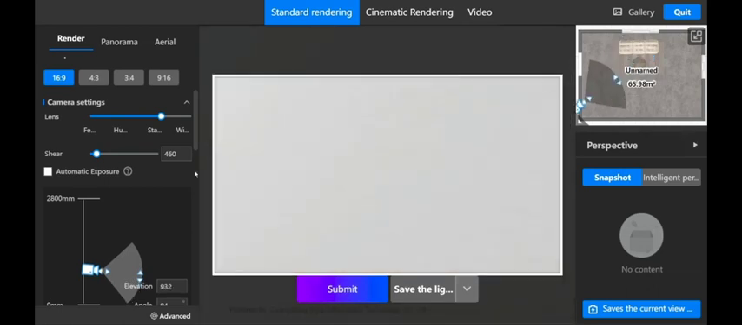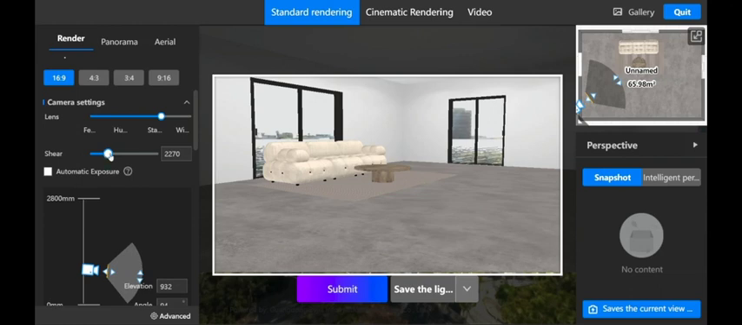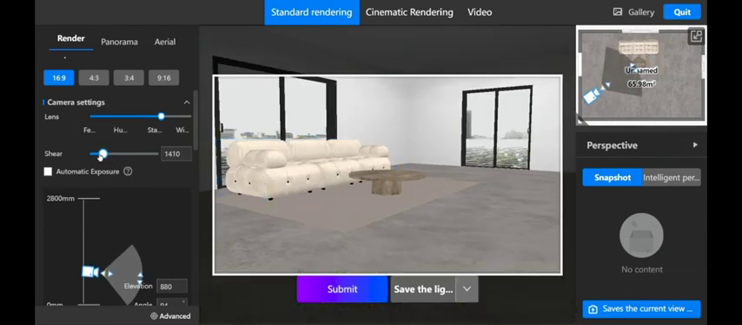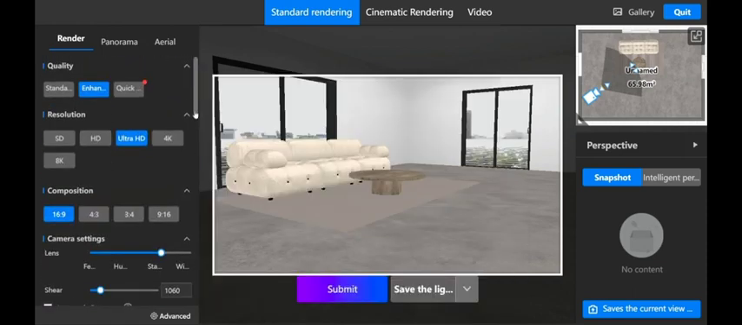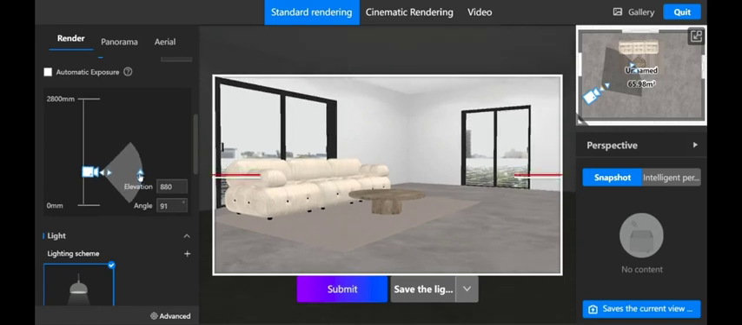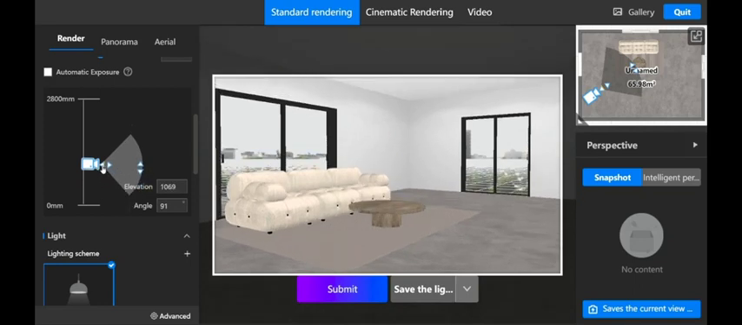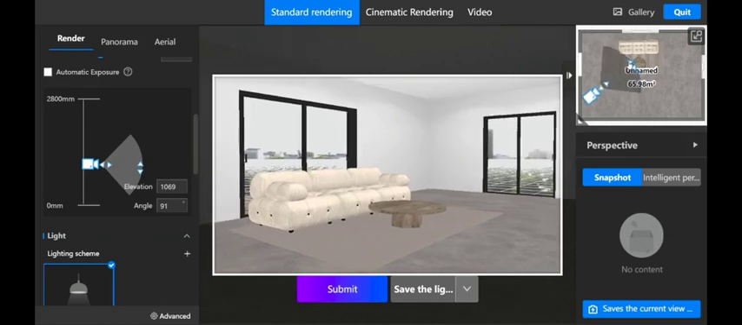The shear scale allows you to move through walls to get the frame that you need. You can adjust your camera angle here and move up and down. In the top right-hand corner you can also adjust your camera view by moving the camera around in here.